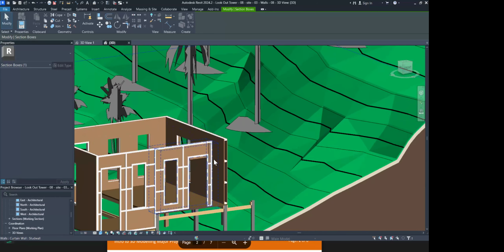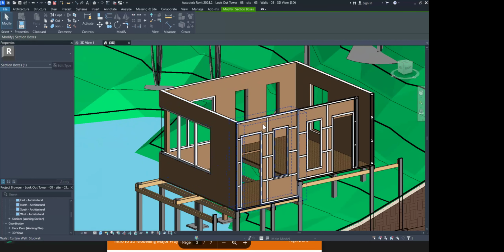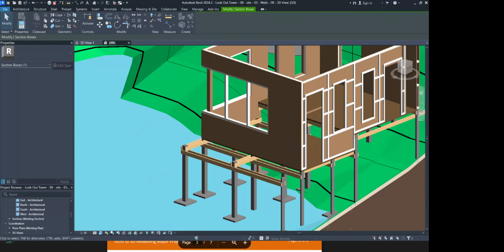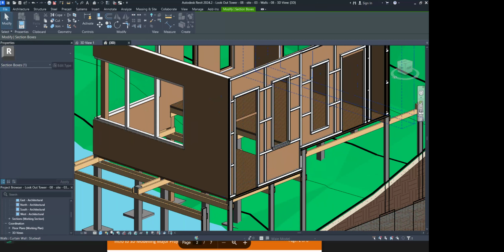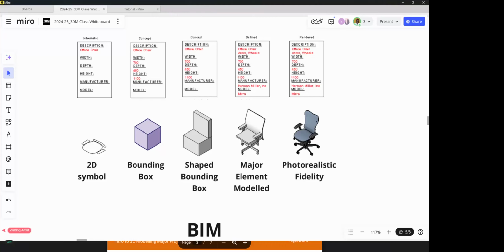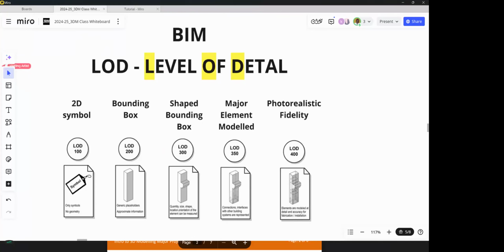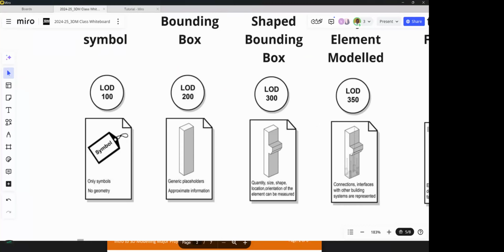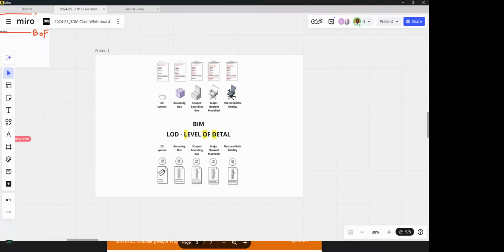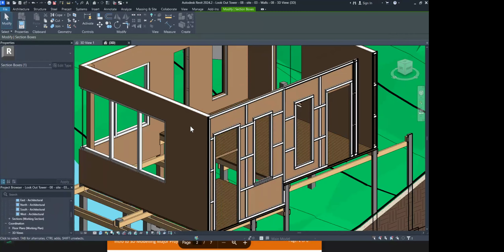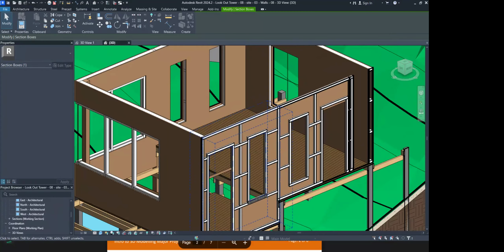This is what I want to talk about a little bit, because there are different ways that we could go about showing this. The level of detail that you see here is probably somewhere about here. You either want to show a symbol or a bounding box. If I use the bounding box method for the wall, then it wouldn't show all of these elements inside. But here's the thing to consider, guys.